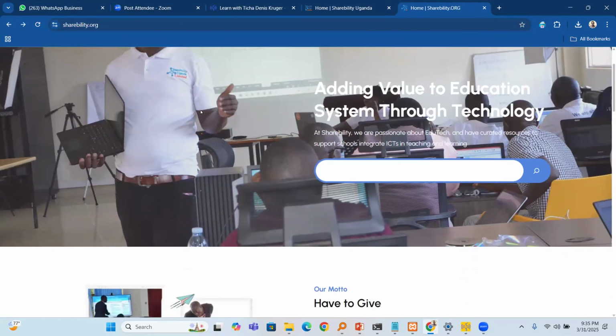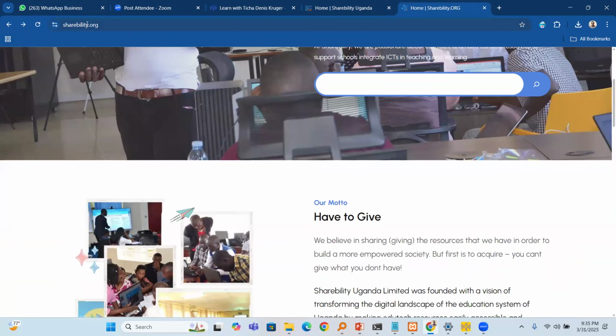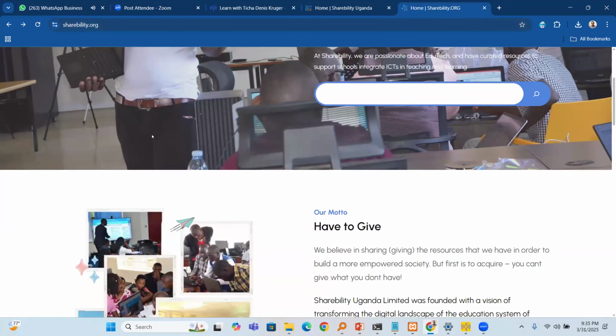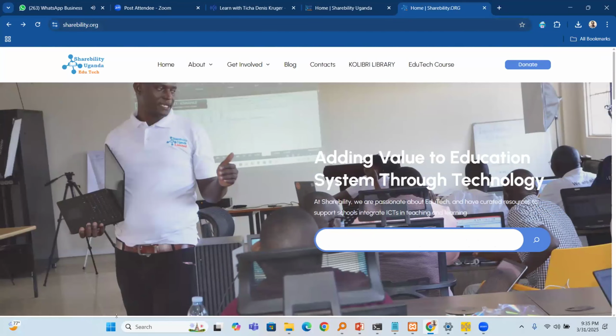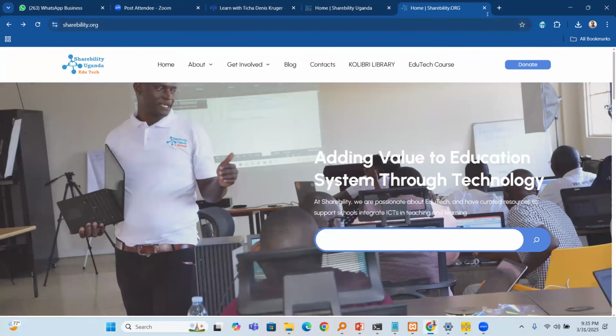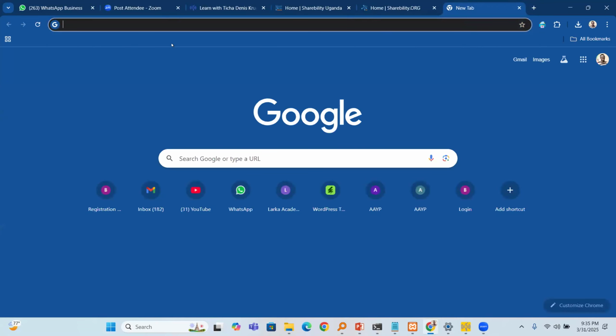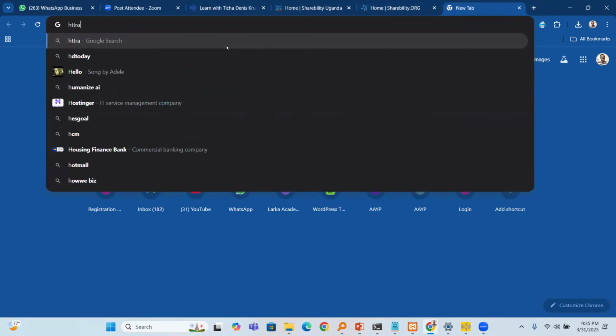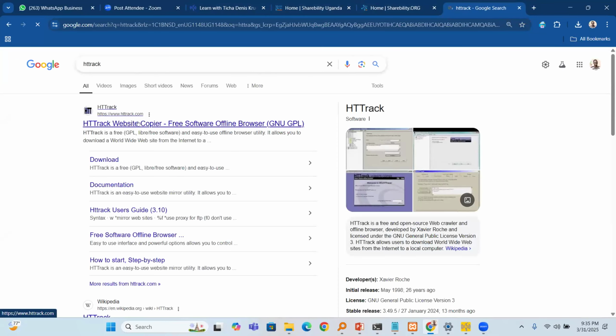Now, how can you make such a website saved for offline utilization? Well, to achieve that, you need a tool. One of the tools I want to demonstrate to you is called HTTrack. So if I create a new tab here and I write HTTrack, this is the tool. The link I will share in the chat.